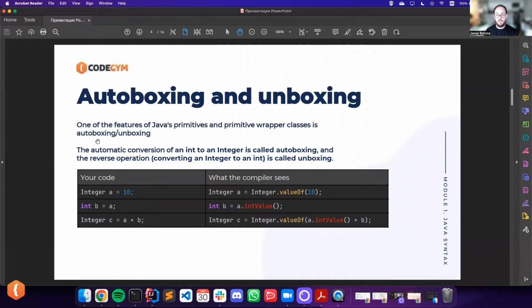So that's how we call those conversions from the primitive type to the wrapper class and vice versa. The automatic conversion of an int to an Integer is called autoboxing, and the reverse operation, converting an Integer to an int, is called unboxing.